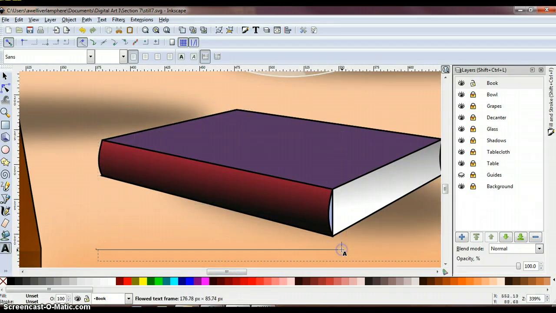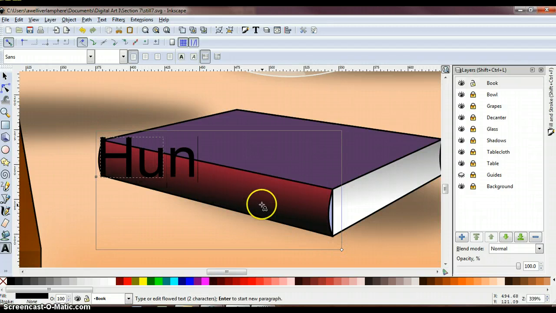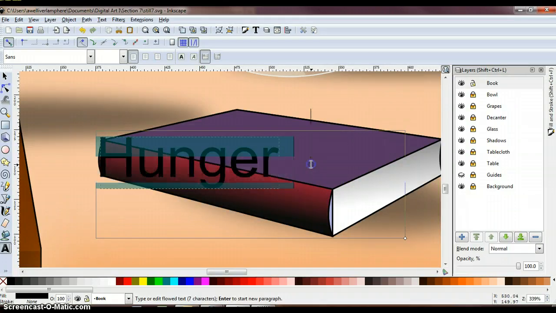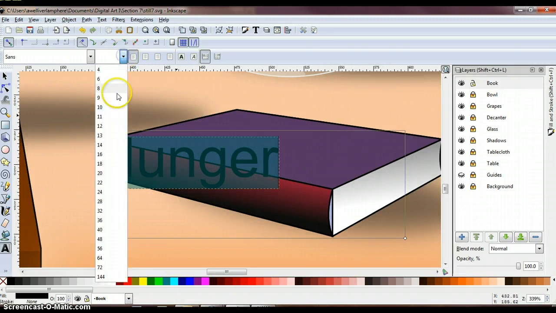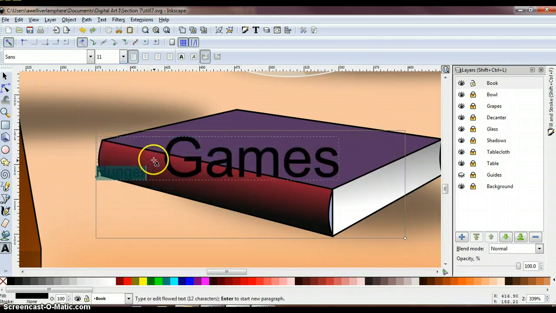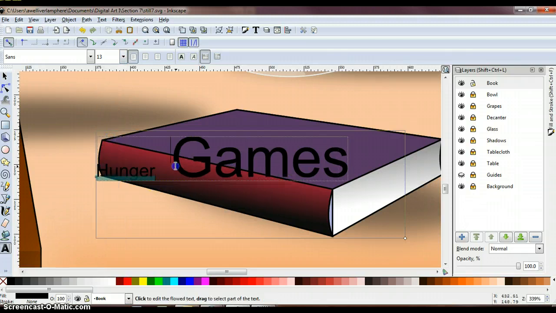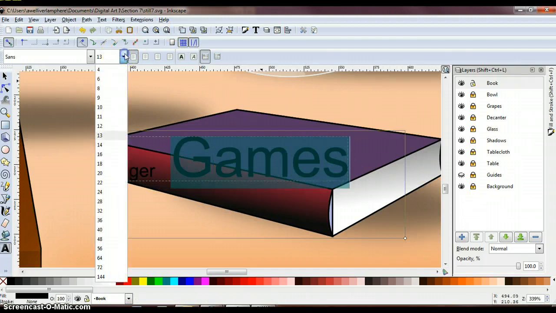Let's try that again. I'm going to name mine Hunger Games because that's the last series that I read. So you might have to resize this, and let's see if it'll even, maybe it didn't even take. I have to size it down first before, there it is. So I'll make it a little bigger than that. Let's try 13.